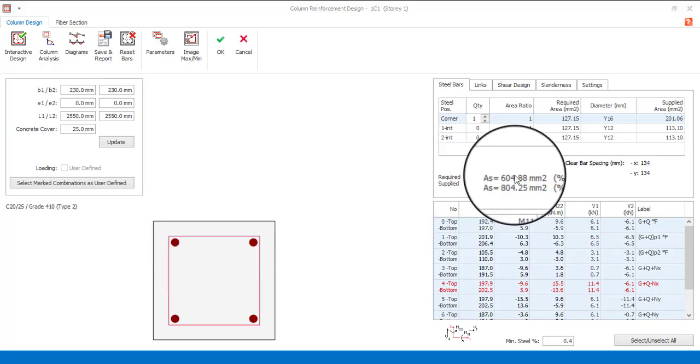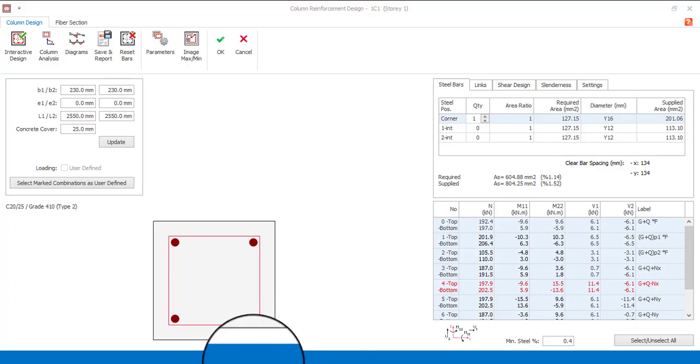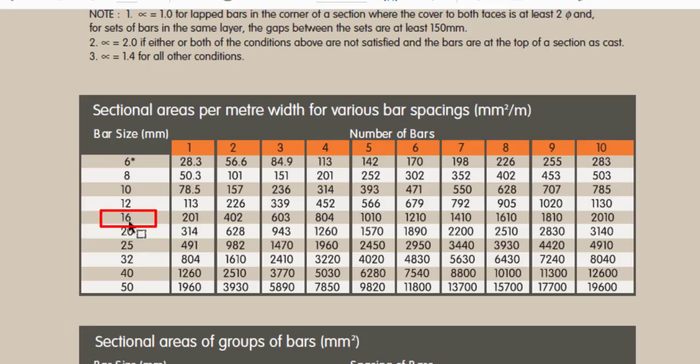The required AS is 604. Now let's see what we have. So we are using 16 mm, so I'll check 16 mm, and then you can see this one is 201. Definitely this is less. This is 402. No, this is 603. However, what we have as the minimum is 604, not even 603. So 604 is higher than 603. That means I cannot take this. Then I have to take the next one, which is 804.